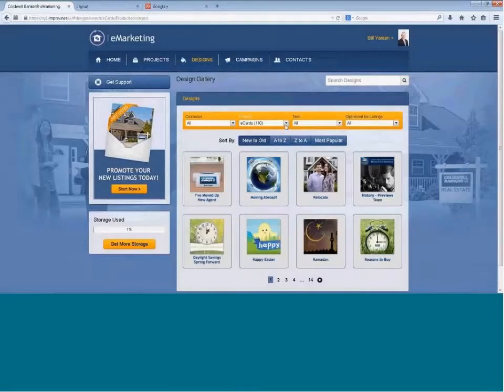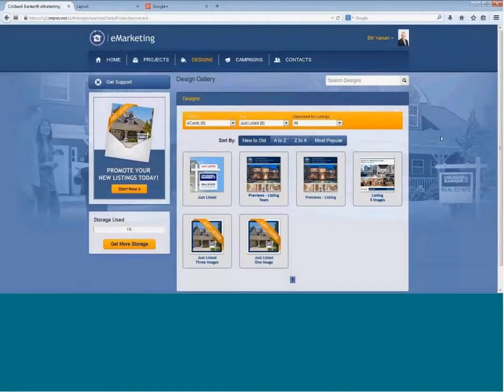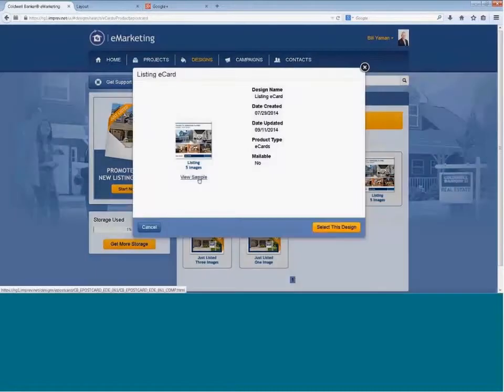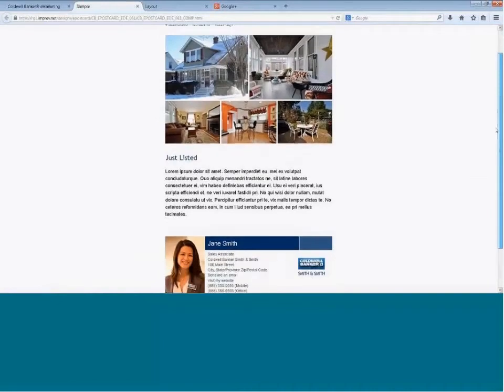I have a very specific listing-oriented task that I want to accomplish. So under this task pull down, I want to go to just listed. And that will bring up simply those designs that are e-cards that are focused on just listed. So I don't have to hunt around to find the card, again, that very much meets my specific marketing requirements. So here's one that's got 5 images. Let me view this. Very nice. I think that'll work very well with what I'm trying to accomplish.